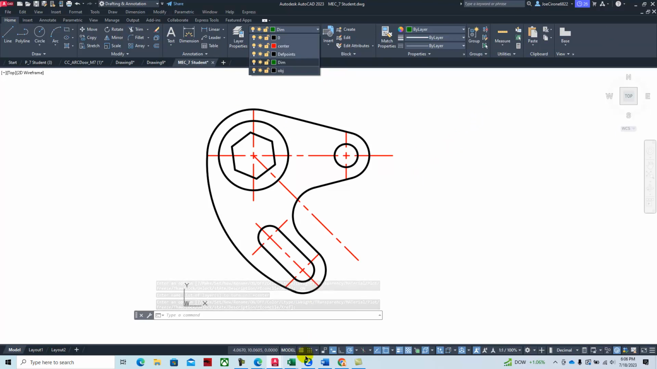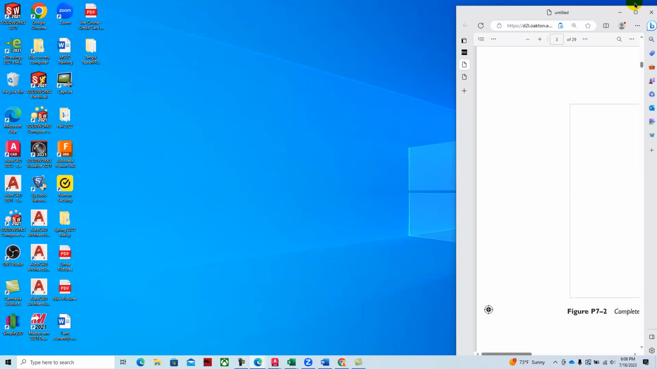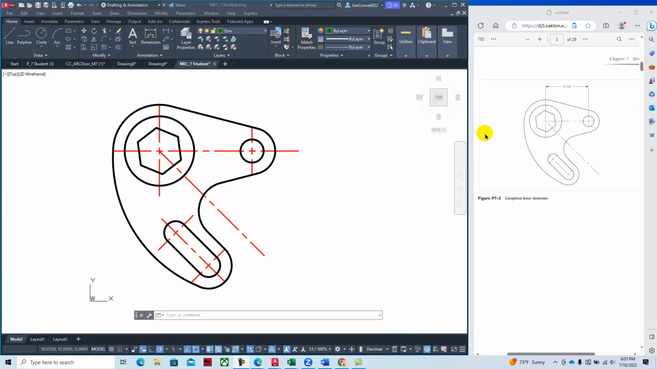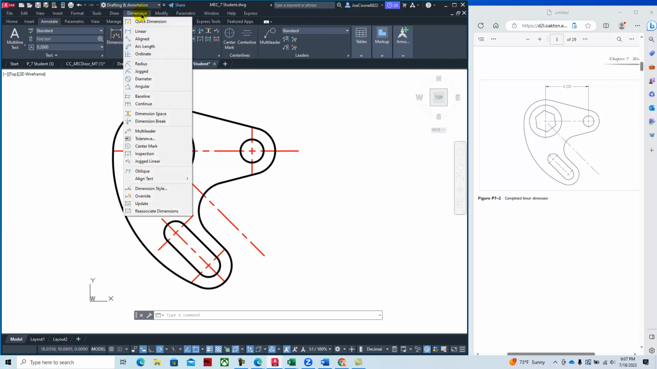If we take a look at the drawing, we're going to put this linear dimension here, which is 4 inches. So we're going to go ahead and get that started. As we look at our drawing here, we're going to be on the dimension layer, and then we're going to get a linear dimension. You can get that in the Home tab or in the Annotate tab. You can also get dimensions from the dimension pull downs if you have the dimension toolbar enabled.